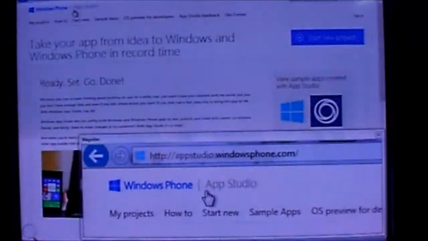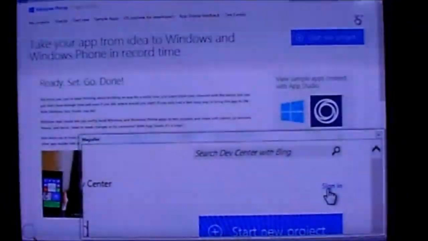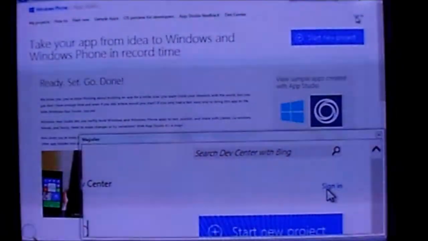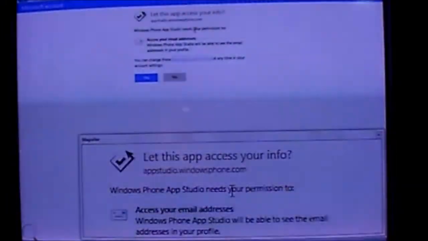It will open Windows Phone App Studio, and you just need to go to sign in, and enter your credentials. It should be a Microsoft account, either Live ID or Hotmail ID. Now it will ask you to let the app cache your info, so you just need to tap yes.